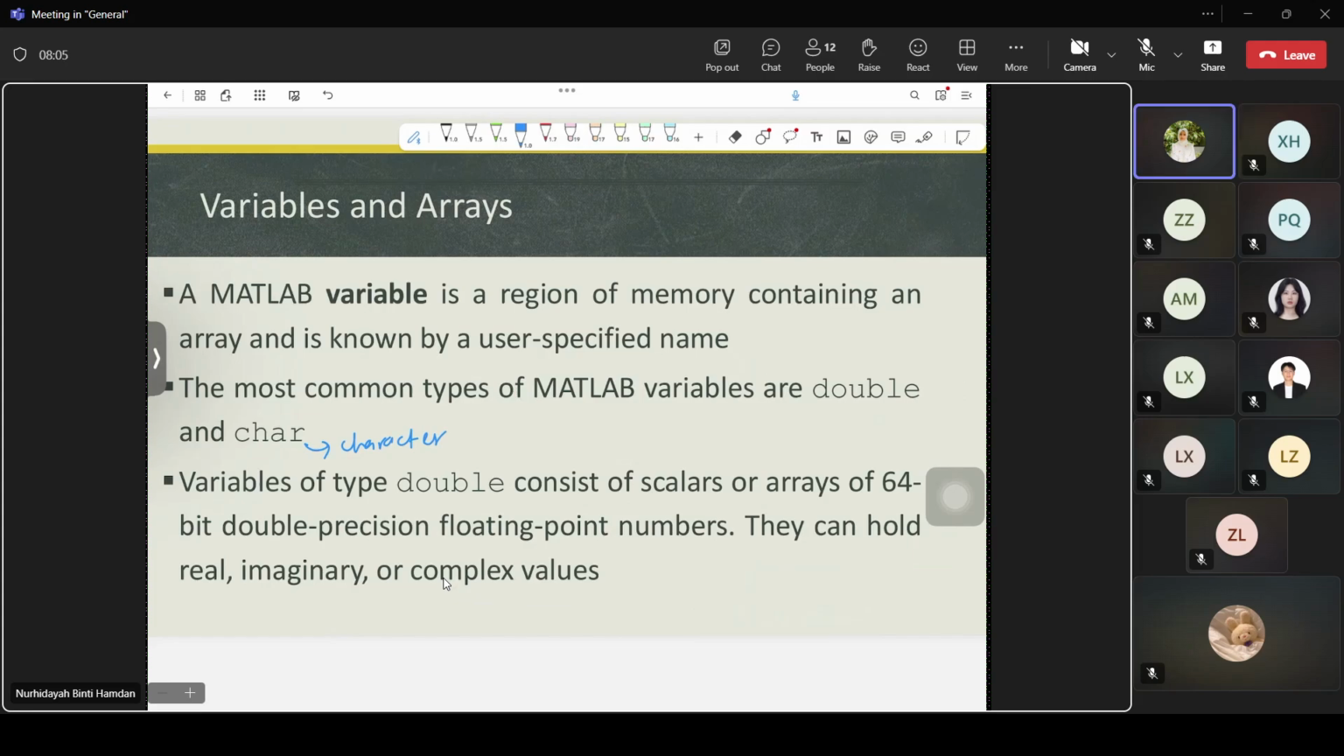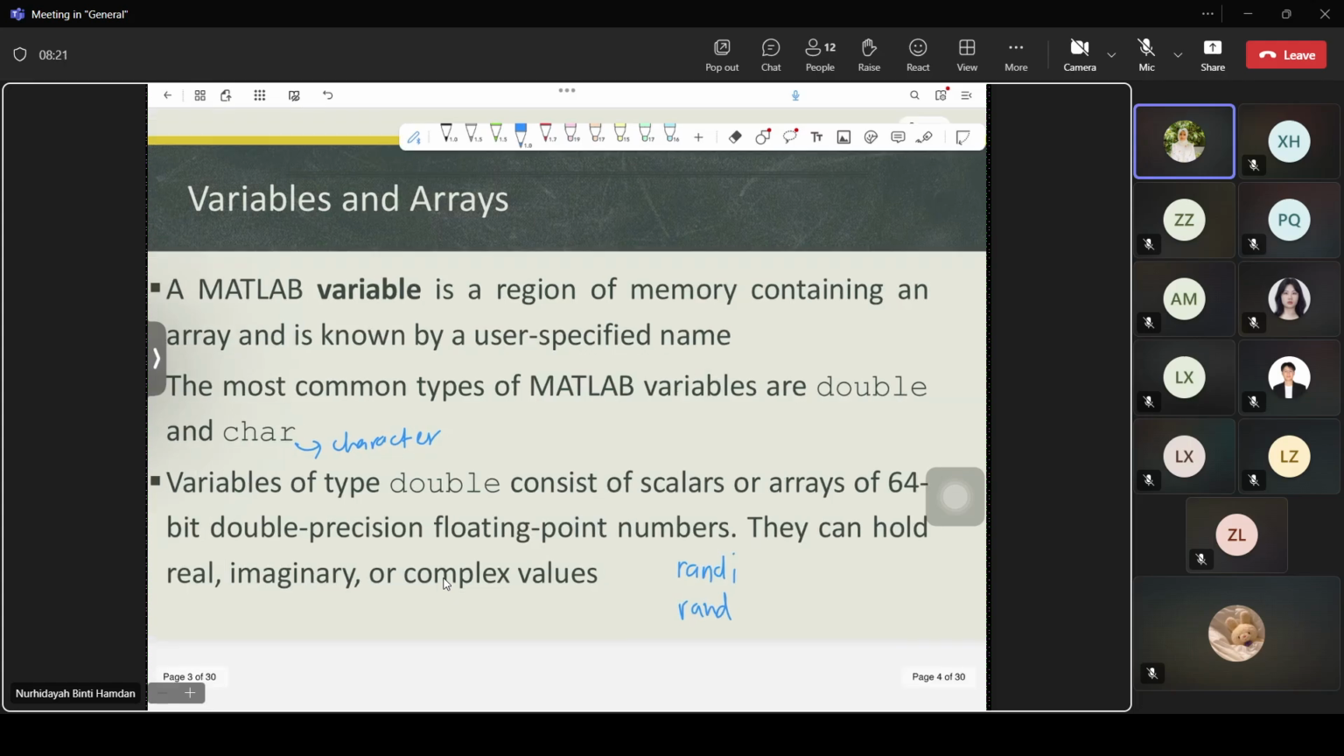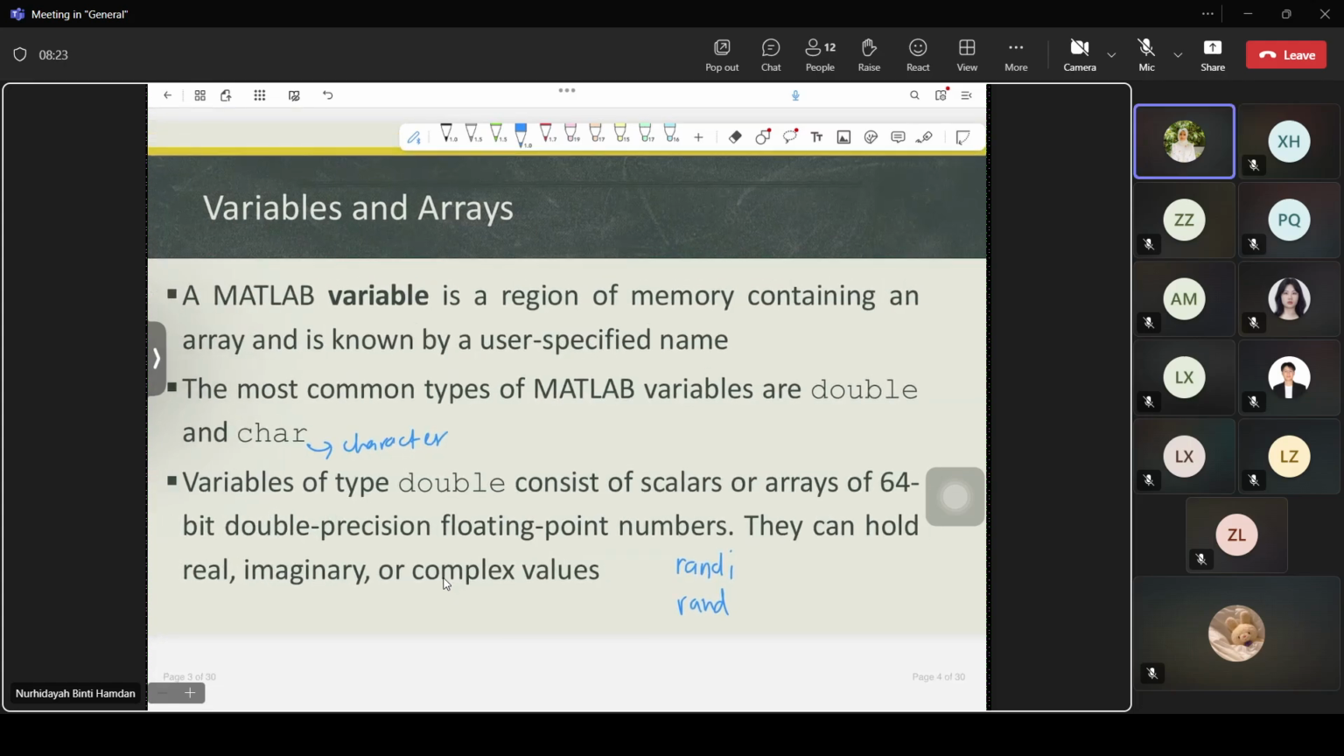In the previous class, we learned how to find a random integer, and i. How to find a random number is rand. And we can also have imaginary and complex values.